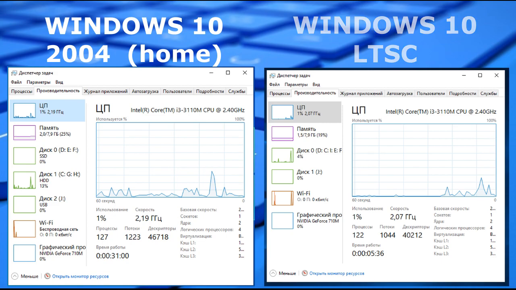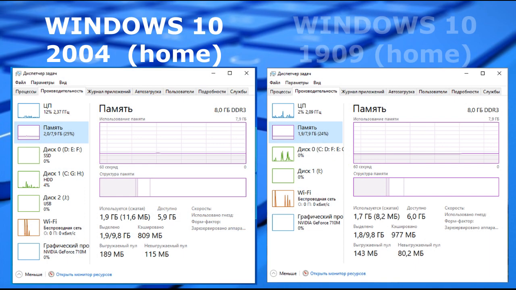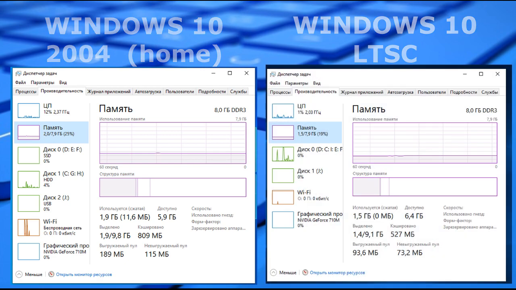What about RAM? 2004 took almost 2 GB out of 8. Previously there were almost the same numbers, even a little less, but in LTSC less memory was required.